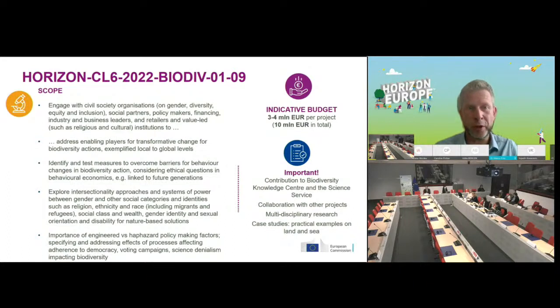We did not have this very much in biodiversity in the past, but we expect it to come more as biodiversity plays a stronger role in decisions to come. So the indicative budget of these projects which should come out of these topics is 3 to 4 million. We have 10 million in total, which means we would have possibly up to 3 topics.